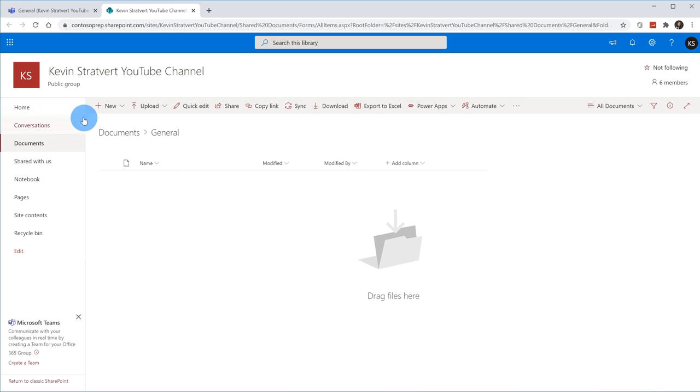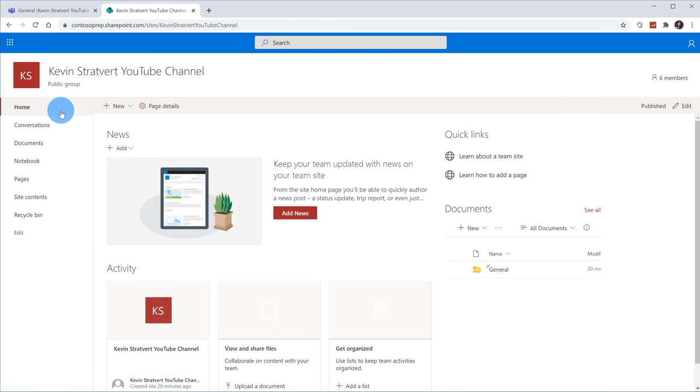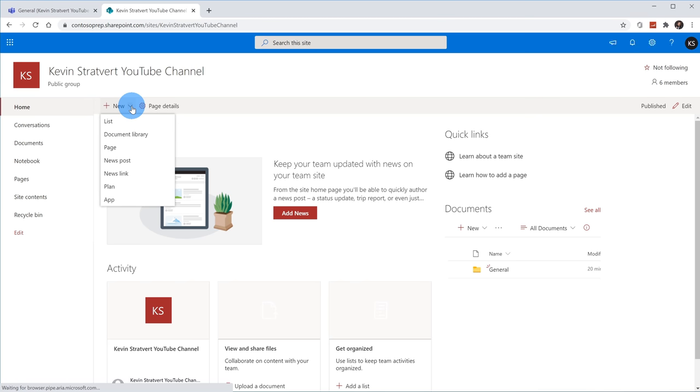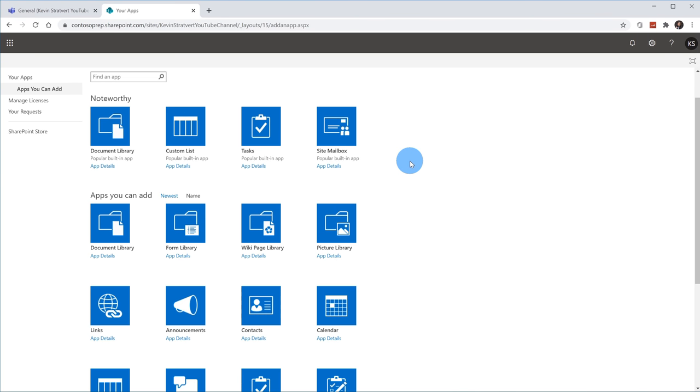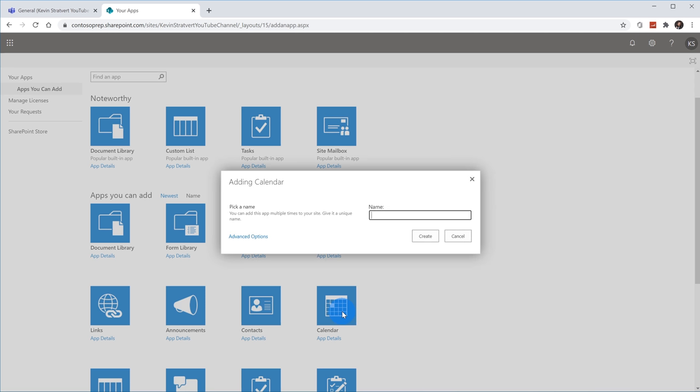What we want to do is over on the left-hand navigation, let's go ahead and click on Home, and once we're on the Home view, we're going to click on the New drop-down list right here. And once this submenu appears, let's go all the way to the bottom and click on the one that says App. Within the App view, you'll see a whole bunch of different apps you can add to your SharePoint site. The one we're interested in today is the one that's called Calendar, and let me click on that. And now I could assign a name to this calendar. So I gave it the very original name of Calendar, and now I'm going to click on Create.